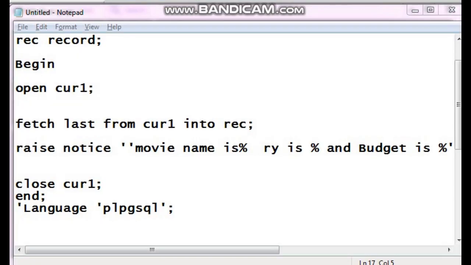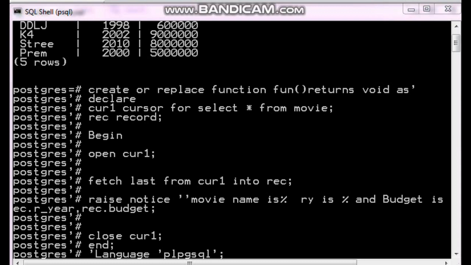You can see this is how we are going to do it. We are going to write fetch last from cur1 into rec. Okay, we are going to fetch the last record into rec, right? This is how I have written the cursor for the same, since I need to fetch the last record from the table. So let's see how we are going to do this.